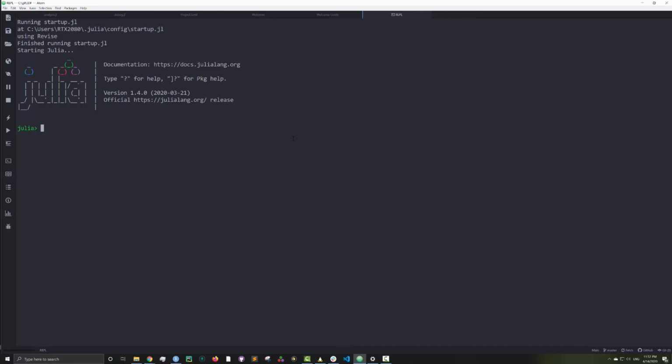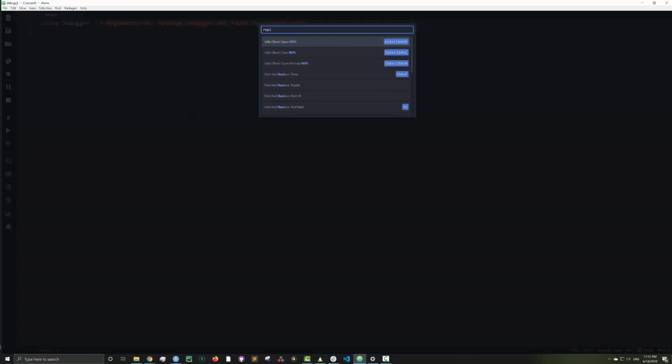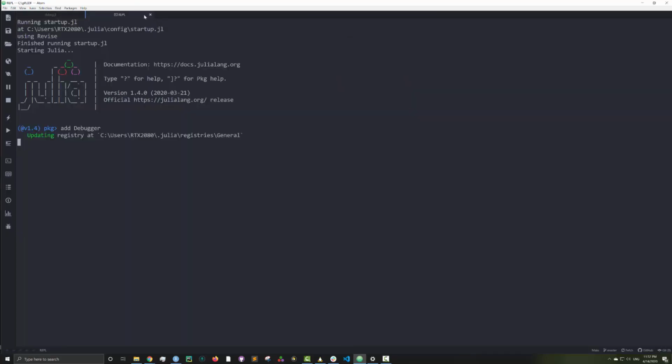Okay, so add Debugger, and that will take a little bit of time to add the debugger, but once it's done, it'll be pretty fine. So let me close all the other tabs. Oops, I also closed the Juno tab, so let's open up the REPL.